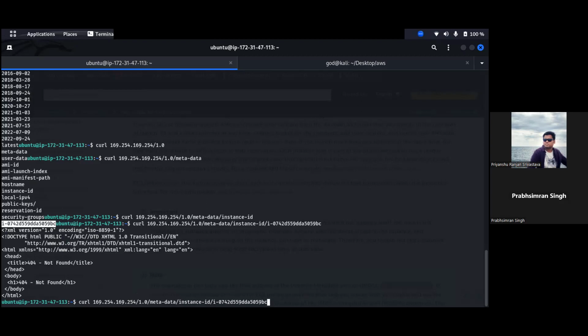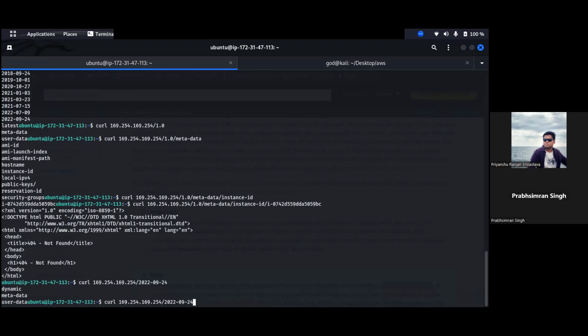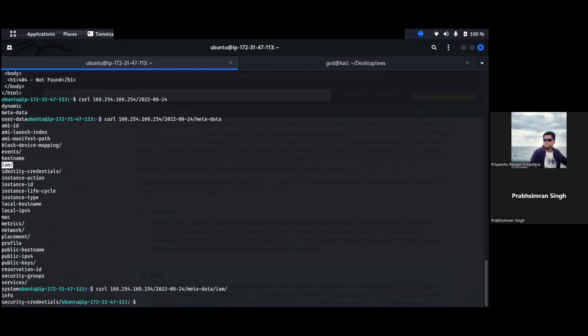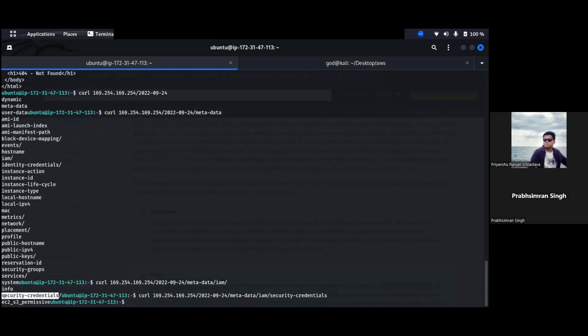404 not found. Public keys, host name, AMI ID, reservation ID. Let's see another folder. I don't remember the correct path. Slash meta-data. Yes, yeah. IAM, security credentials. Yeah, okay. This is the thing we need.